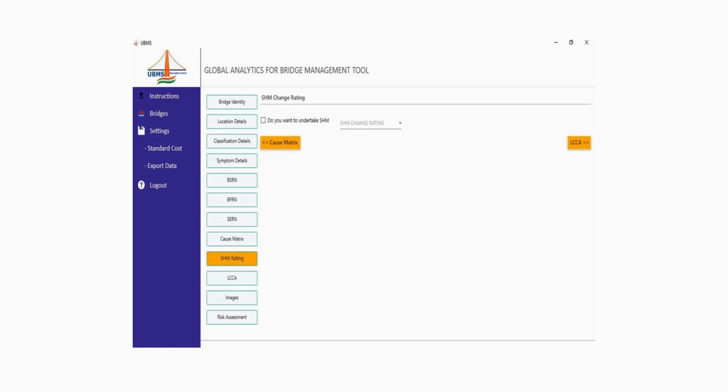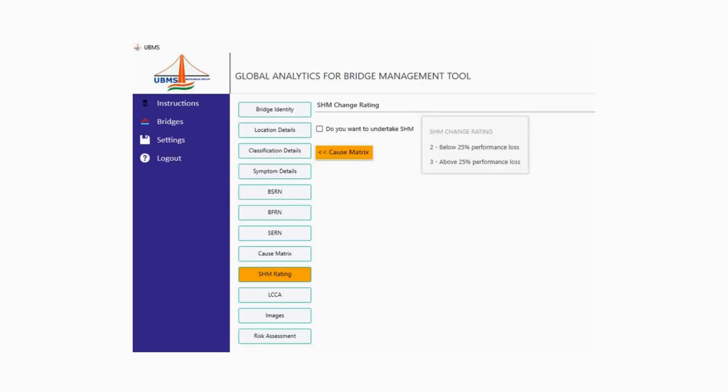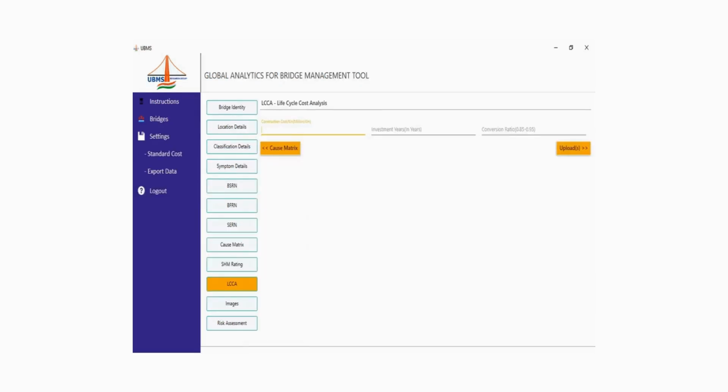The percentage of increment recorded; data input is optional. The next screen requires data to evaluate the life cycle cost analysis of the bridge for a 100-year scenario. Input essentials are the investment of the construction of the bridge, the number of years over which the investment is done, and the conversion ratio defined by the central bank. Normally, this conversion ratio is between 0.85 and 0.95.